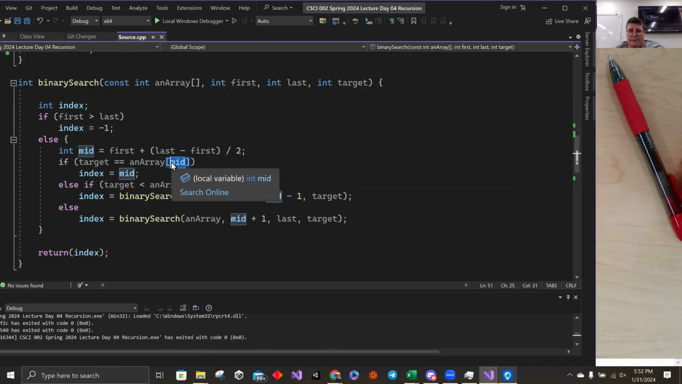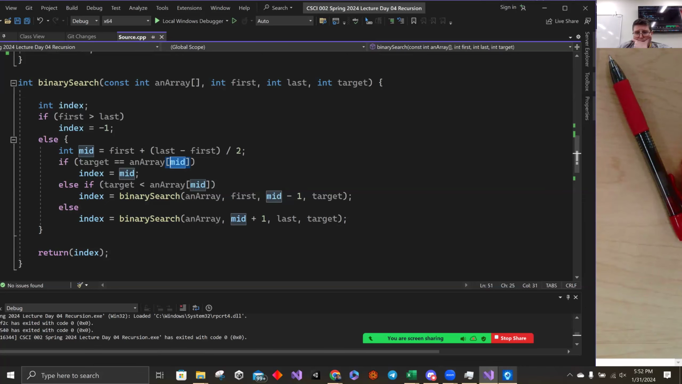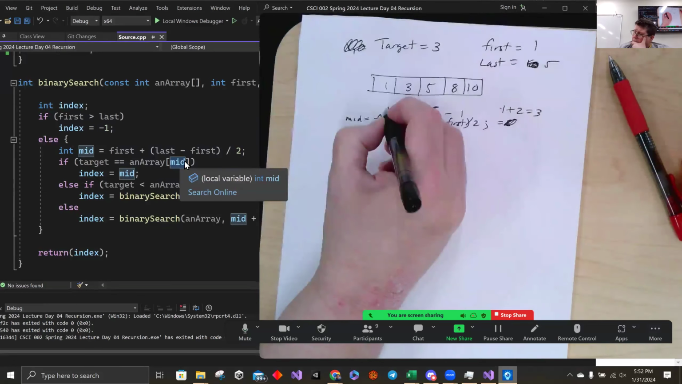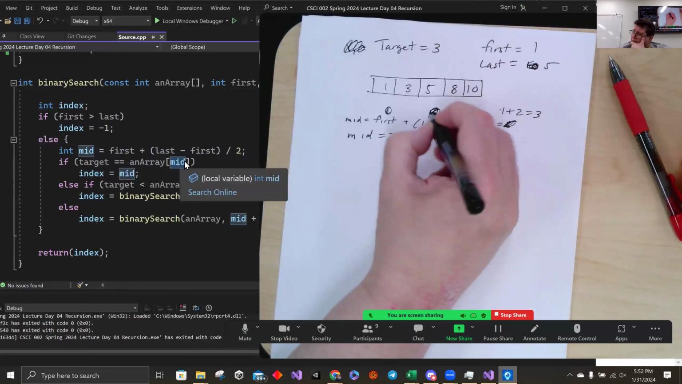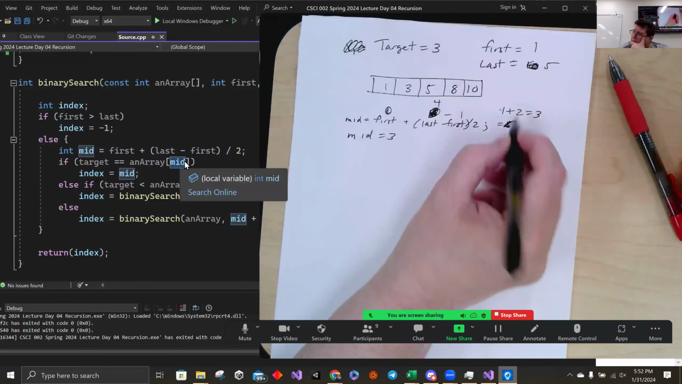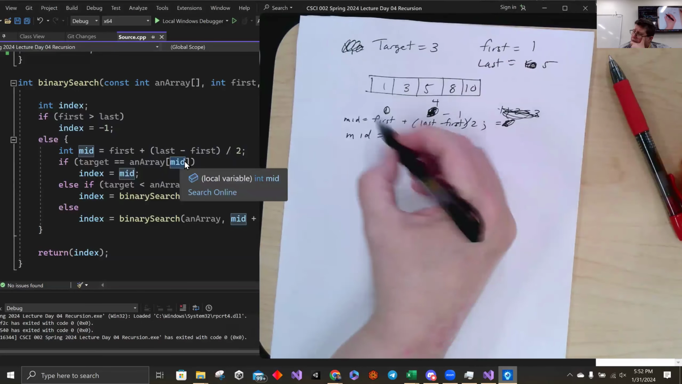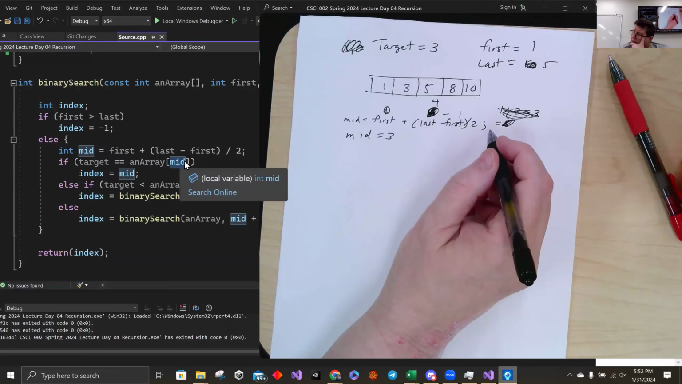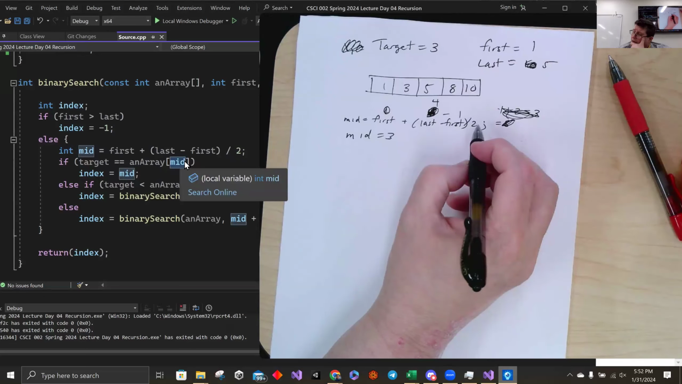I know I'm not on screen anymore. Let's bring that back up. Mid equals 3 and going, if target equals array 3, maybe mid should be 0. It should be 0 and 4. 0 plus 3 minus 1 is 1.